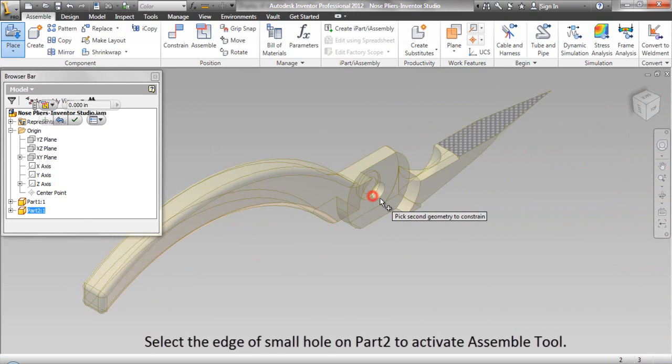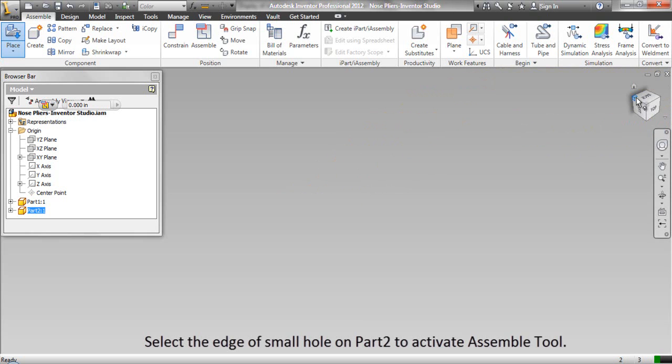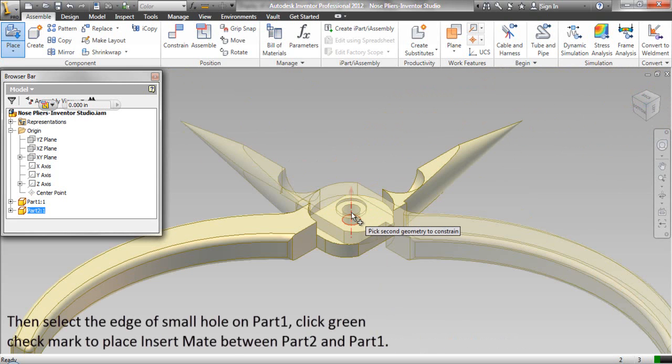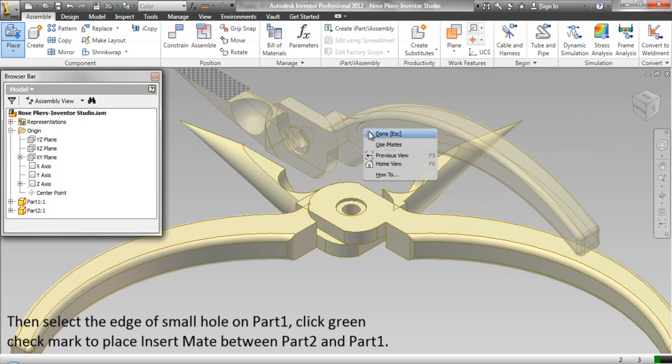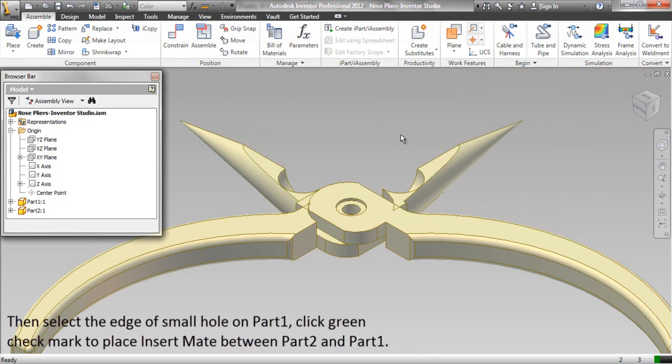Select the edge of a small hole on part 2 to activate assembly tool. Then select the edge of a small hole on part 1. Click green check mark to place insert mate between part 1 and part 2.